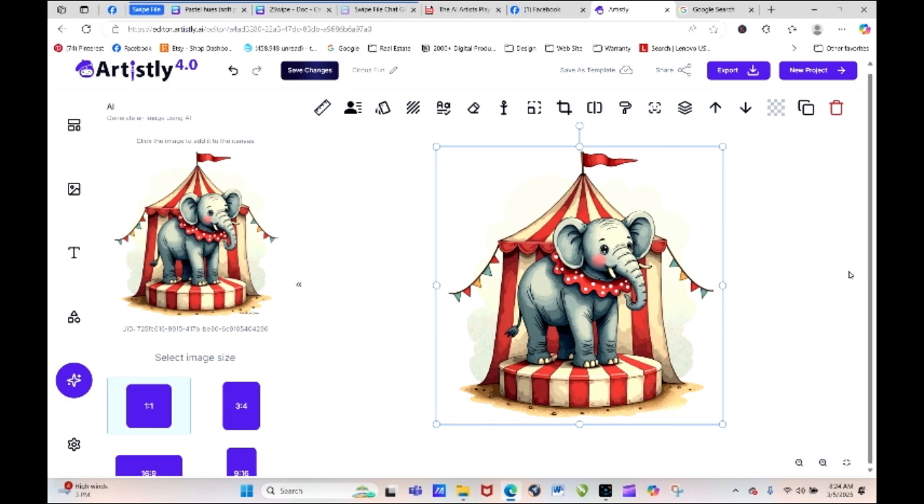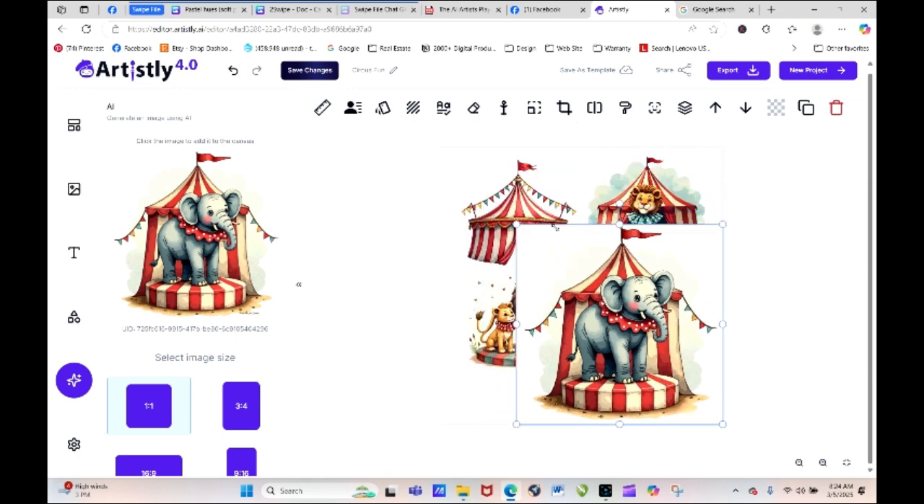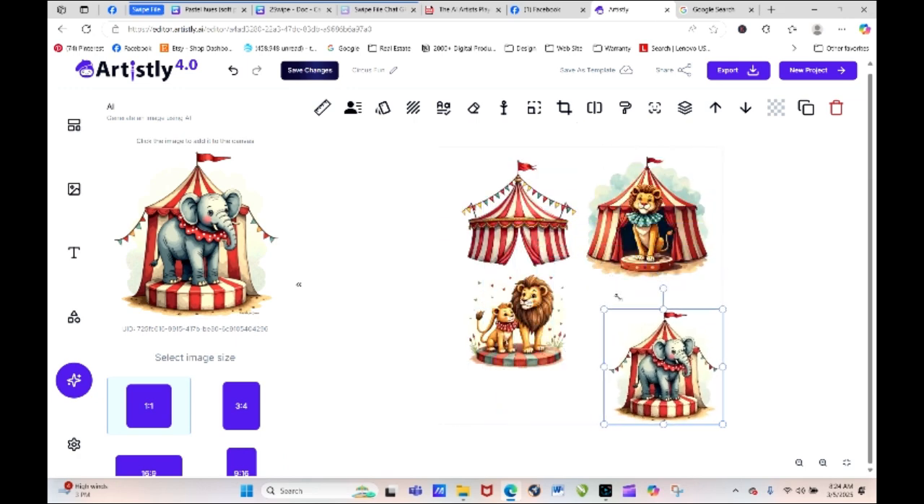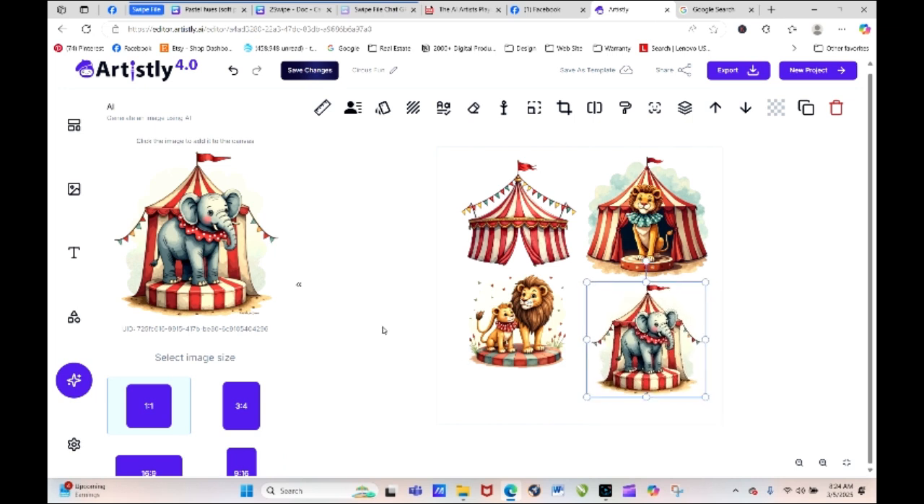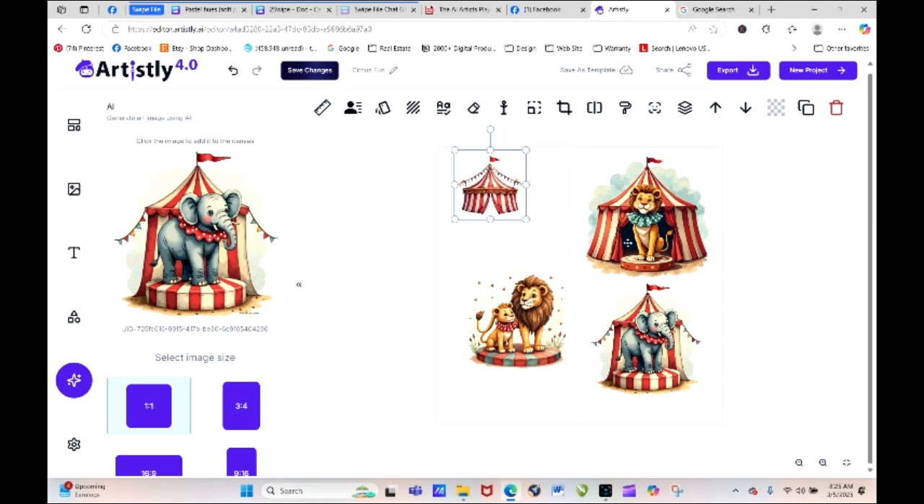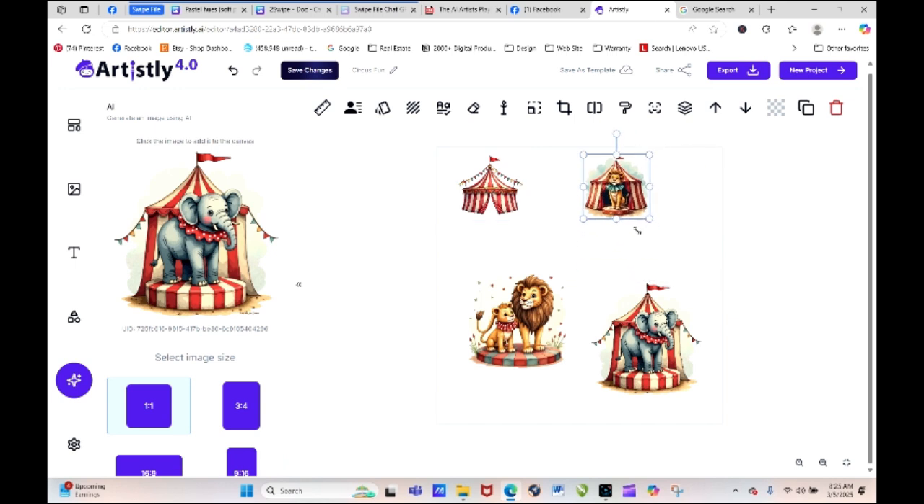Okay, so we're back into Artistly now, and we have our little image, which is super cute. And we can put our little elephant here. And so we've already got 5 images for our pack. It'd be lovely if we had another one and we could kind of work with it. So we don't. So I'm going to make these a little smaller just so we can remember what we've got in each little place here.